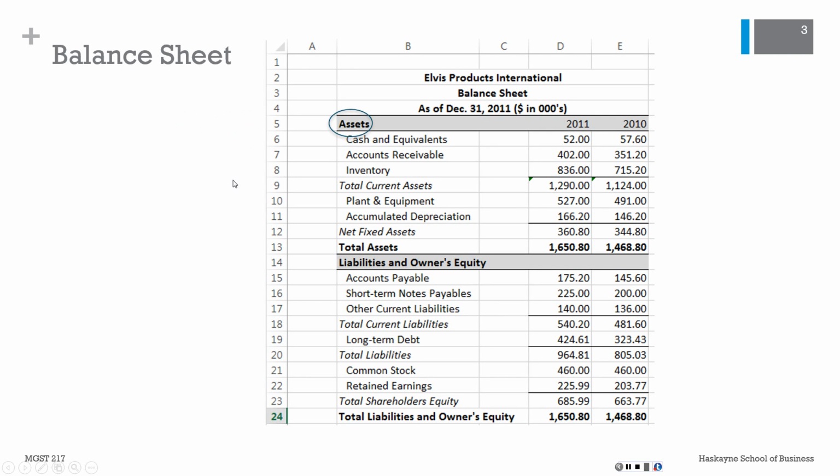So taking a look at a balance sheet, there are two major components of the balance sheet. On one side, or at the top, we have assets, and the other portion is the liabilities and owner's equity. And the reason why we divide it up into these two categories is because if we do our calculations correctly, our balance sheet should actually balance, and our total assets should equal the total liabilities and owner's equity. So as you can see, for both 2010, 2011, our balance sheet balances.